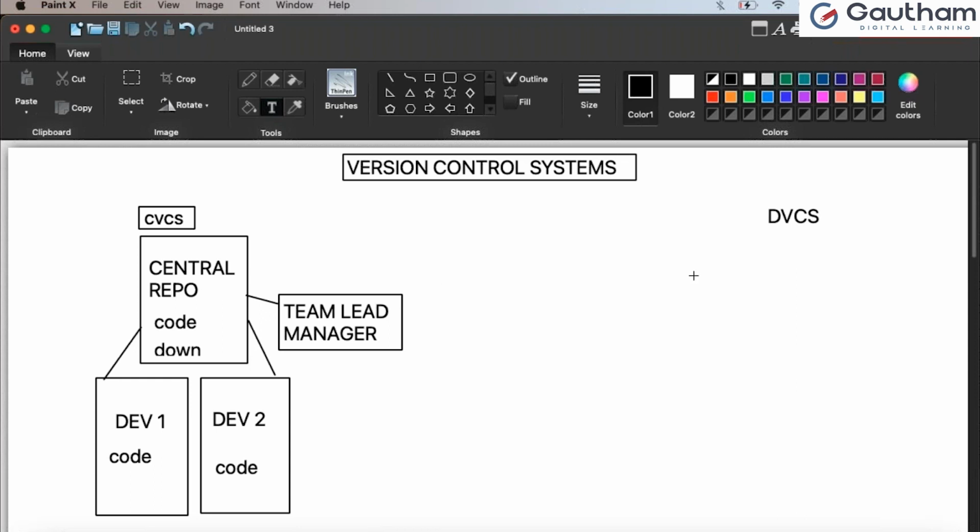Now coming to our DVCS. Architecture wise, CVCS is a very good architecture: the way developers push the code, and the way the team lead or manager verifies the code, architecture wise this is the best architecture. But the problem was that it was on premise, and if anything happens to my central repository, there is a huge problem. The same problem has been rectified in our DVCS system.